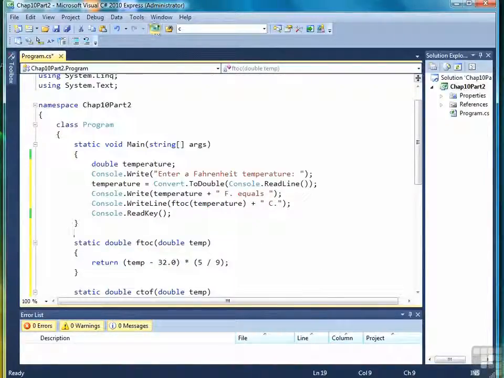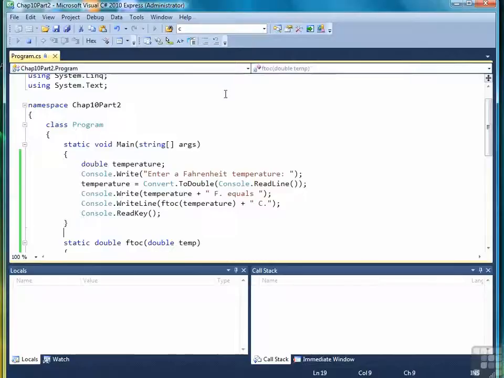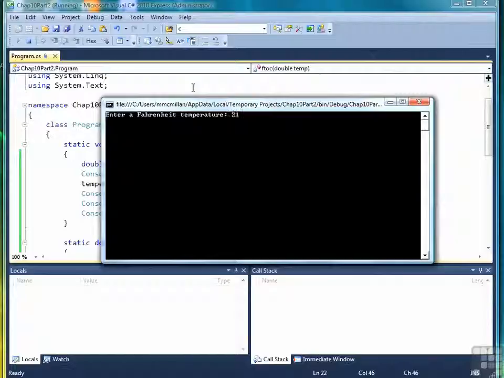Now let's run the program. We have a Console.ReadKey, so let's run the program. So I know 212 Fahrenheit should be 100 Celsius. Try something right here. Take these floating points. Because it came out 0, something's telling me that we got 0 for the result there. So if we change those to floating points, there we go. So 212 Fahrenheit equals 100 Celsius.